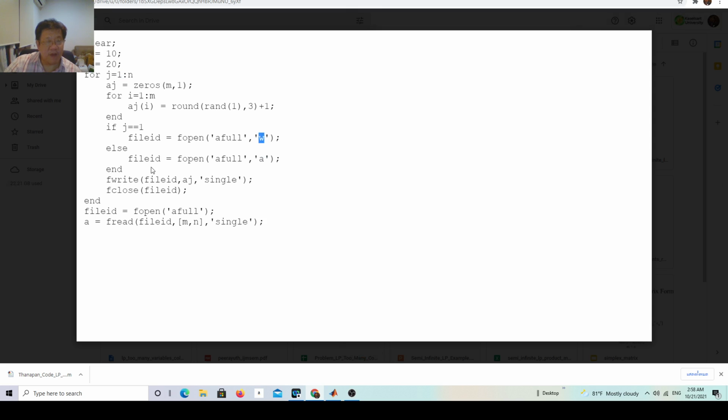Once you write it, you write the file here, using the file ID attribute that you already identified here, either to write or to append. You put the A j parameter here, the A j data here, and you write here. This one is the attribute for the precision of your data. Since this is numerical data, we store this as what we call single precision.